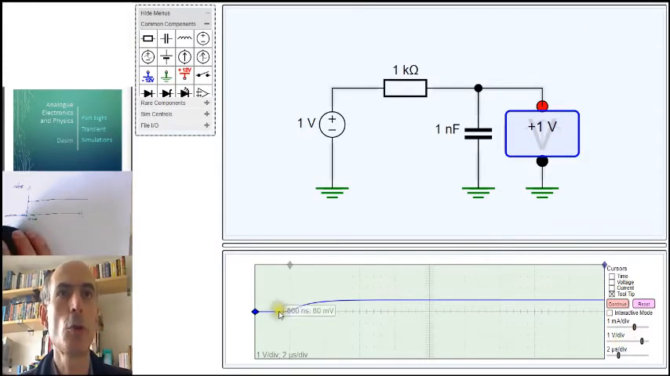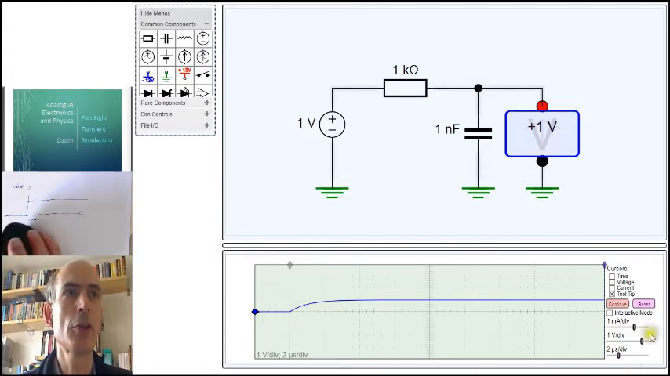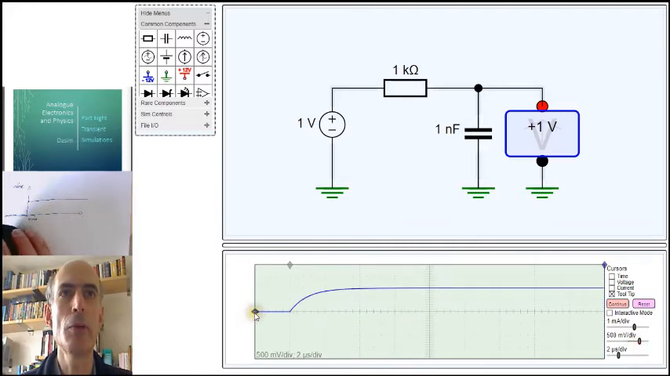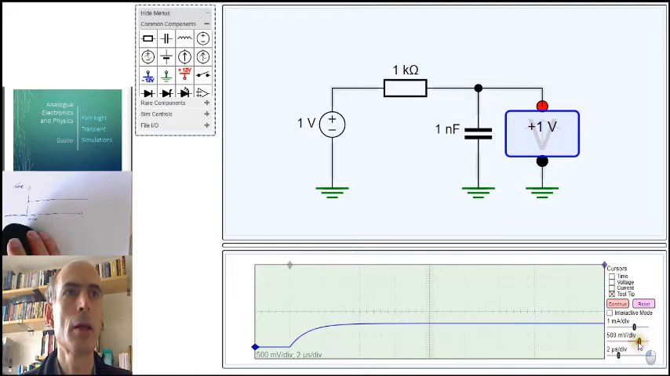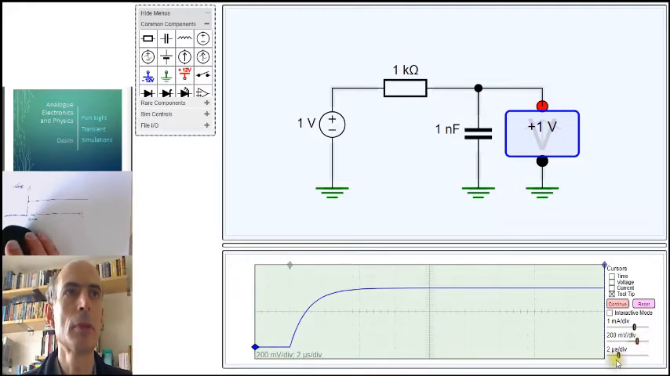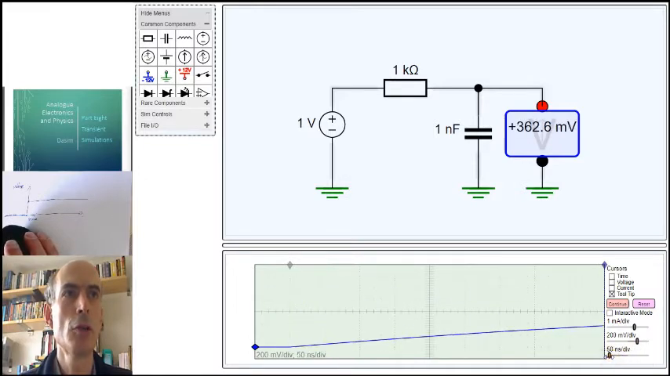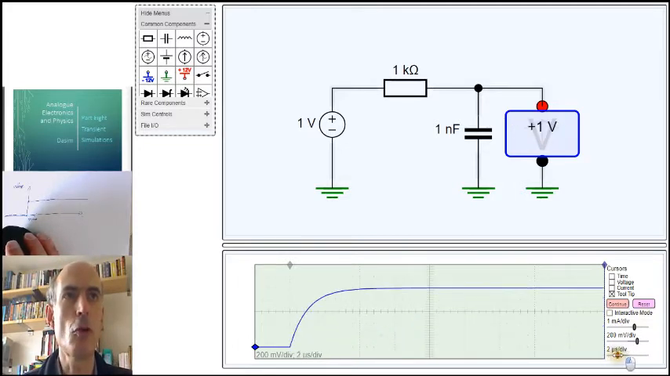I can control the scale on the y-axis by the control here. I can move the traces up and down just like you can on an oscilloscope. And I can expand the time base like so. You'll notice that the transient simulator will run for a certain amount of time and then stop.